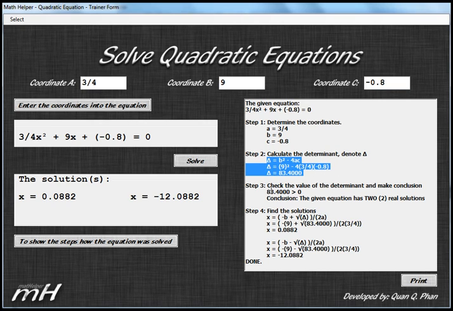And in step number 3, I show them to check the condition of delta compared to 0, and in this case it's bigger than 0. So I make a conclusion: there are 2 real solutions. And we go to step number 4, find those solutions. And here is the formula: x equals negative b plus square root of the discriminant over 2a. And for this one, just change the sign here.